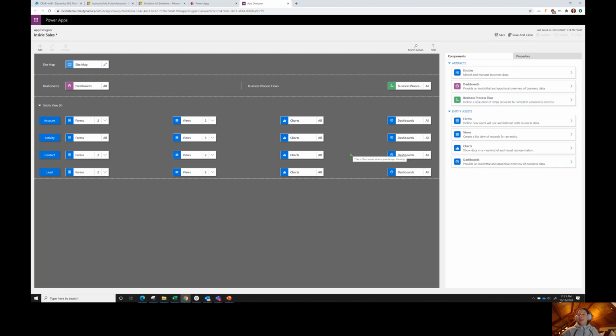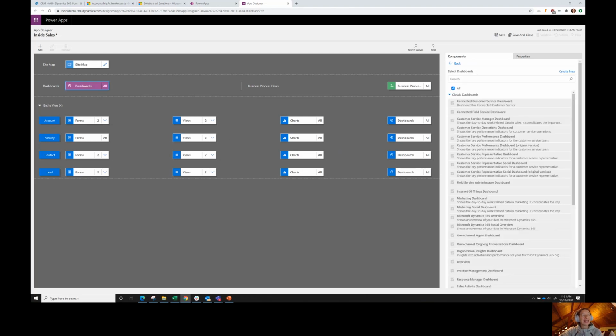So we did it. We defined our entity assets. We streamlined the form views on each of the entities on there, and we streamlined the number of system views on there, which is awesome. Now we're going to go to dashboard. So I'm going to click the purple dashboard box. These are my system dashboards.